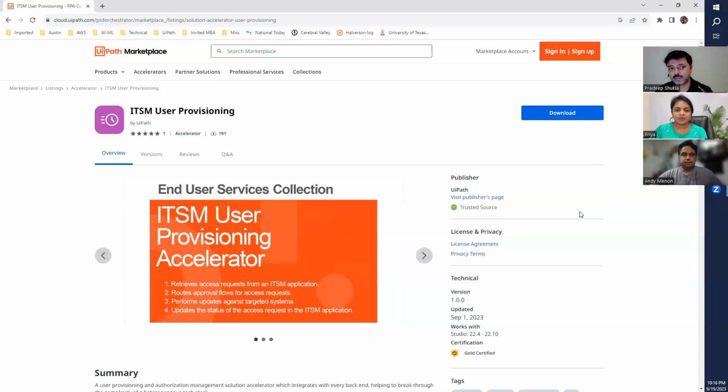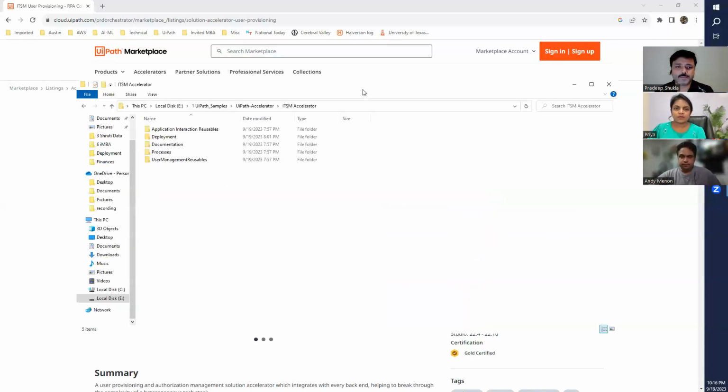So we'll come back and add more use cases as we discuss in later episodes, but let's focus on this one today. So let's see what we find over here. Once you log in, you have to sign in and then download this particular accelerator here. I have already downloaded it, so let me show you what you would get.